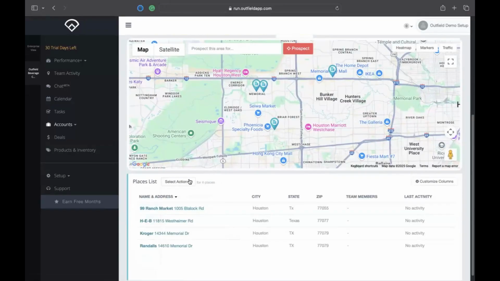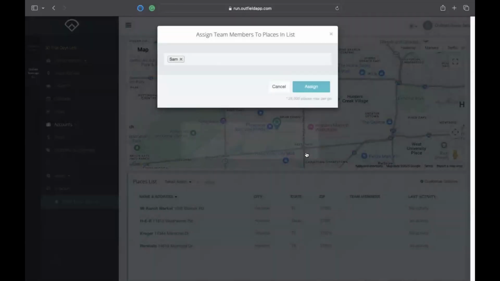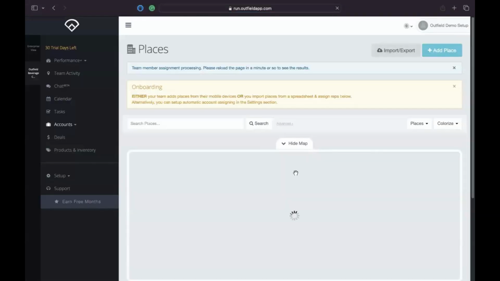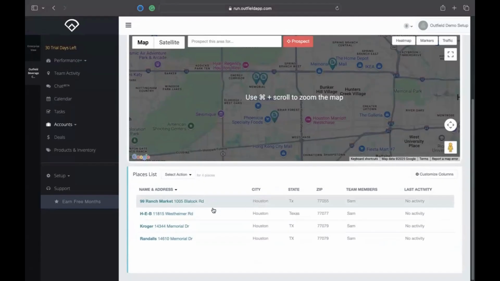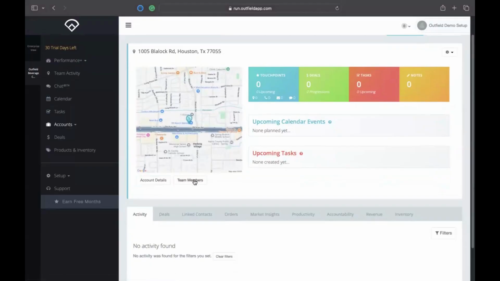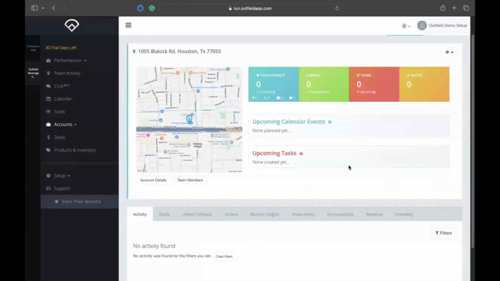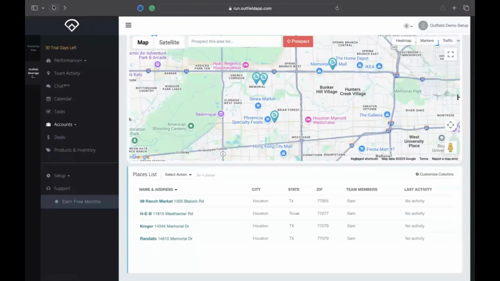Now, the other way to do it, one at a time, and let me actually go ahead and finish assigning Sam to these accounts. But another way you can go to assign team members is by actually clicking on the account itself, and you click on this team members tab at the bottom of our map, where you can go in and you can assign team members or you can unassign team members from this account here.